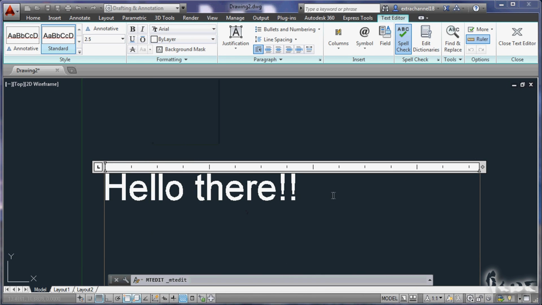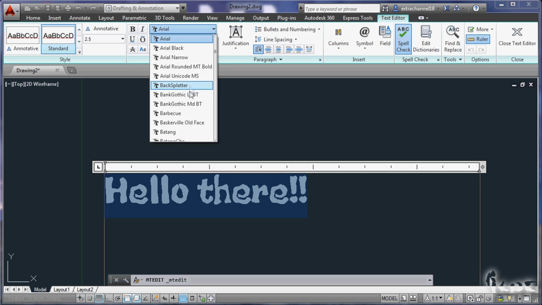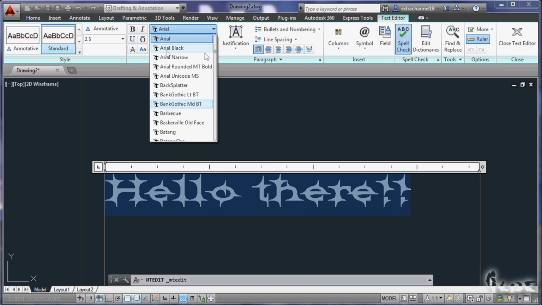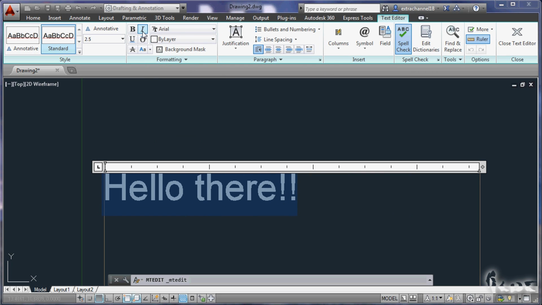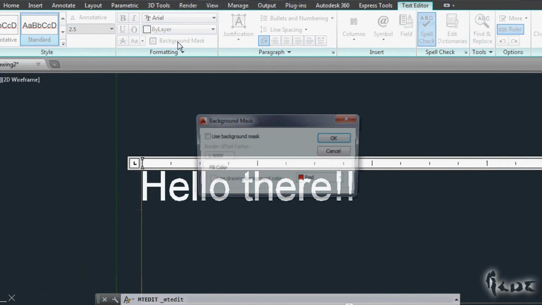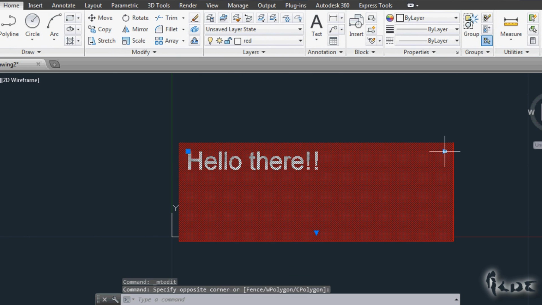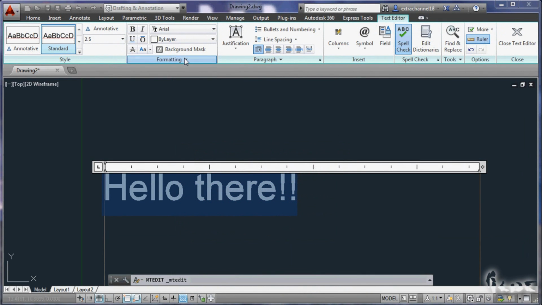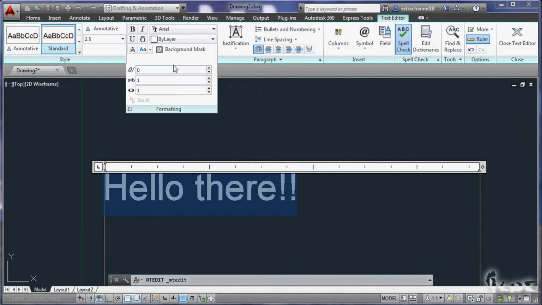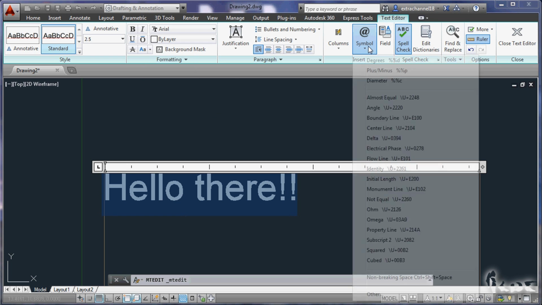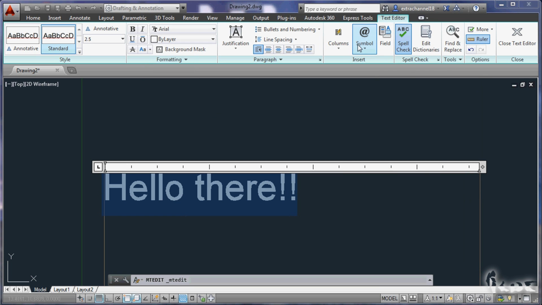Mainly, you will use the formatting section to edit text in color, kind and font. Just remember to select the text or a part of it to start editing. Enable the background mask to add a background color to the whole text. Click on Formatting for other options. You have then other options about paragraph and symbols.